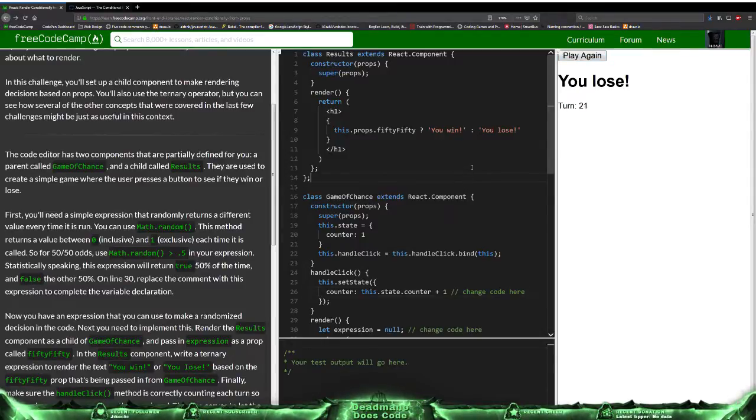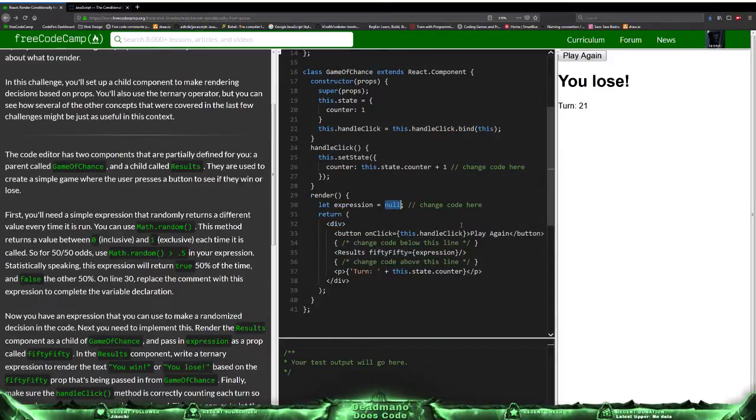Okay, something's broken. If this.props.5050. Oh, we didn't do the expression yet either, because everything reset. So Math.random greater than 0.5. I win! We can also track the amount of wins or losses as well. Does it look like 50-50 to you?